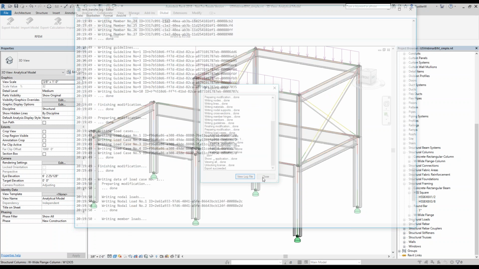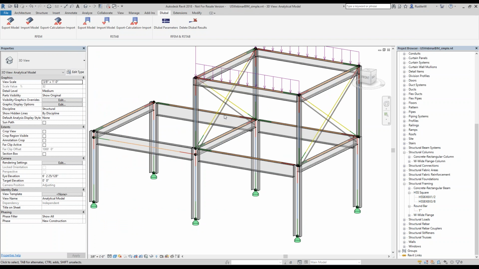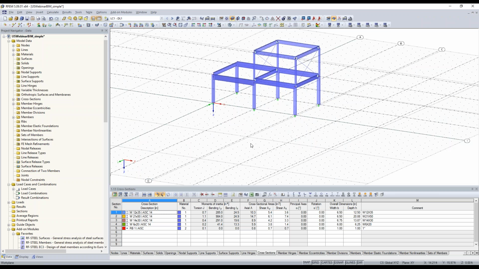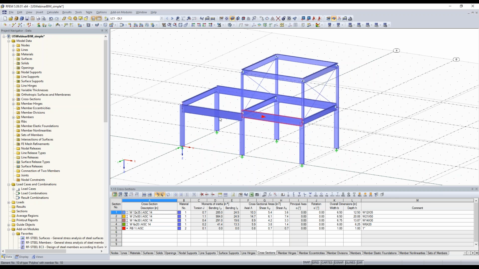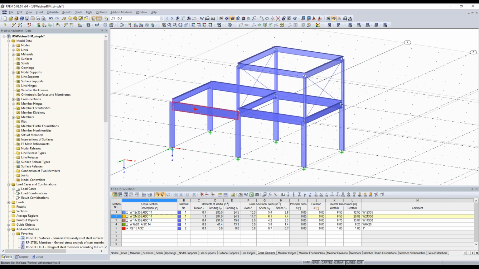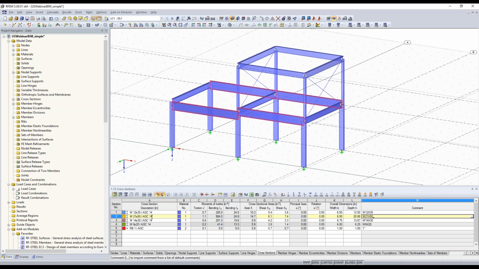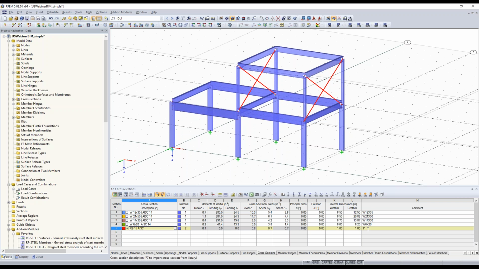I open RFEM, and you can see RFEM has already the model open. We can see that there are the cross sections. We can see them in the table as they were assigned in Revit. Revit had this name, and the cross section here was transferred correctly into the RFEM library nomenclature. So we have the correct section here that has all the right parameters. Also here, the 1-inch cross section was transferred into a round bar 1 by AISC.